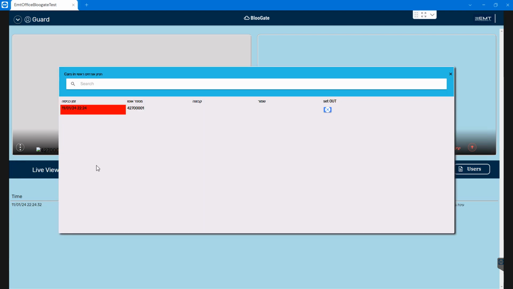Cars in parking. The info about cars in the parking area. The red background automatically appears if the vehicle has been parked for longer than the time specified in the settings. The problem may be that the car was not identified as exiting, and the close button is also shown automatically. Button to release the parking space.